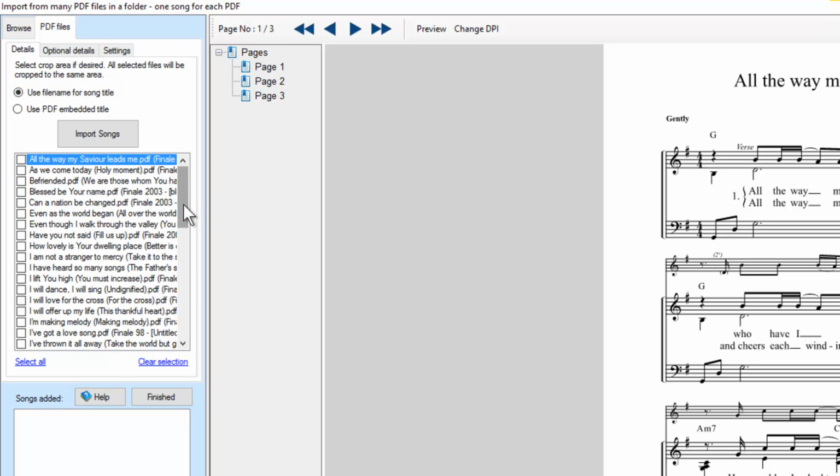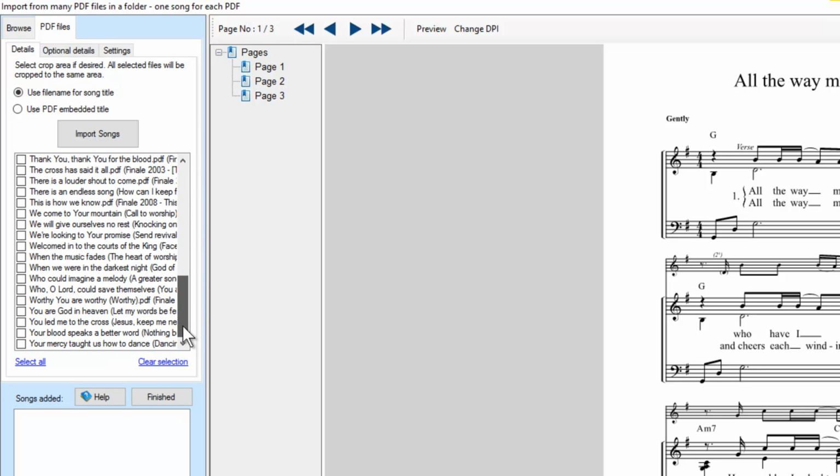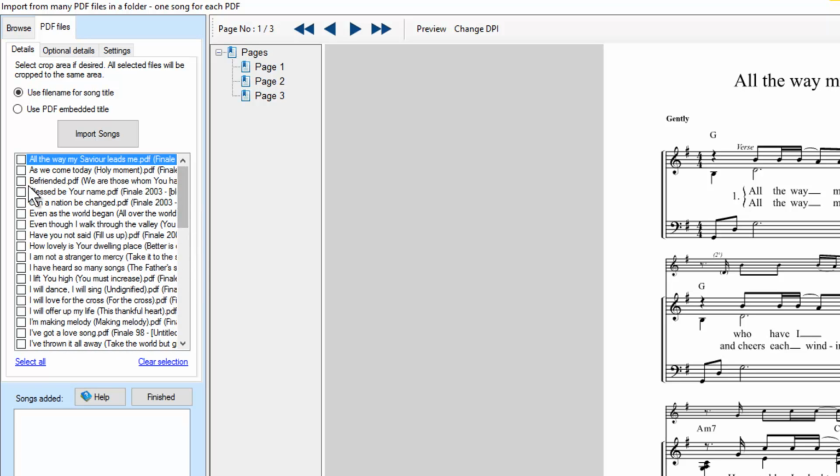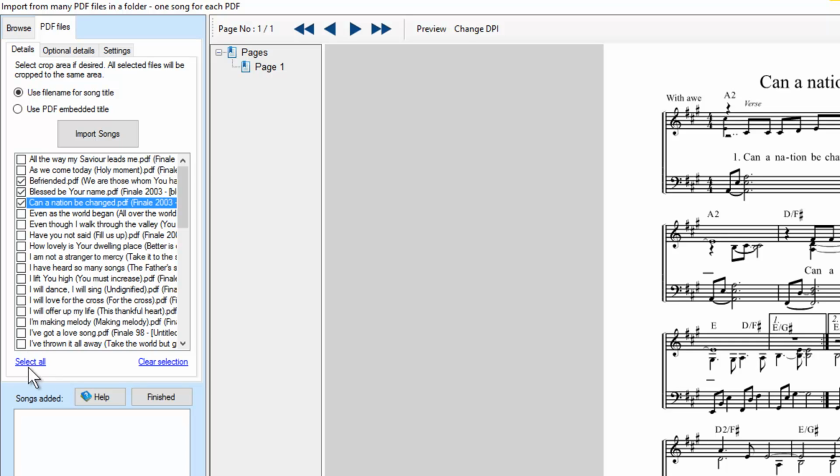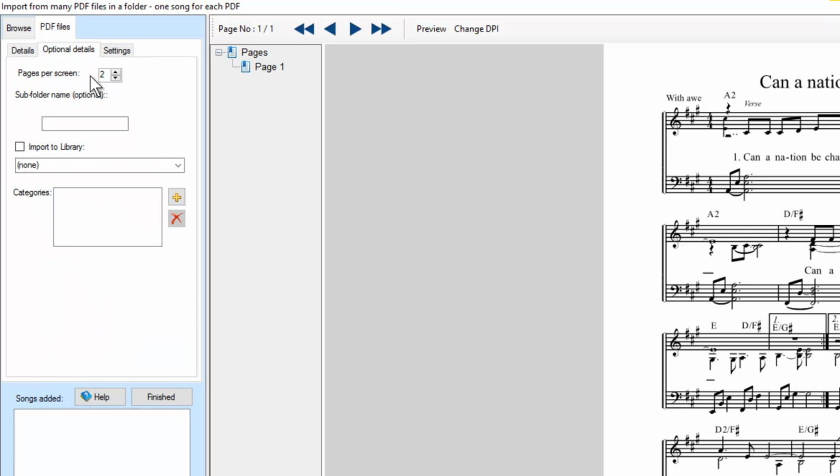This is a list of all the songs that it's found on that CD. There's 50 of them there, and I can select individual ones to import here, or I can just say let's import them all, which is normally what you'd be wanting to do. Okay, so what options do we have for the import? We can set the number of pages per screen, so we'll just leave the default of 2 pages per screen because I use a widescreen monitor and that's the way I want to set it up.